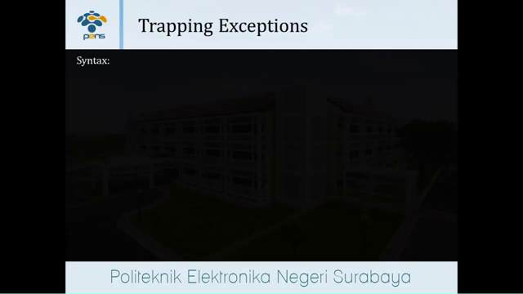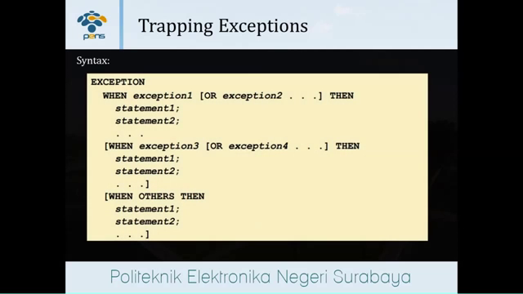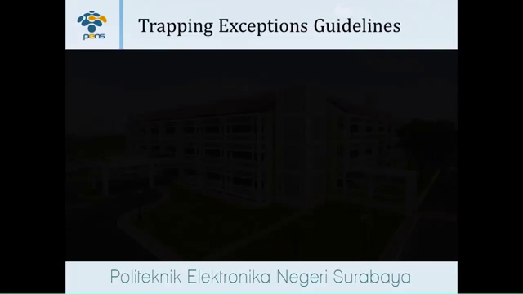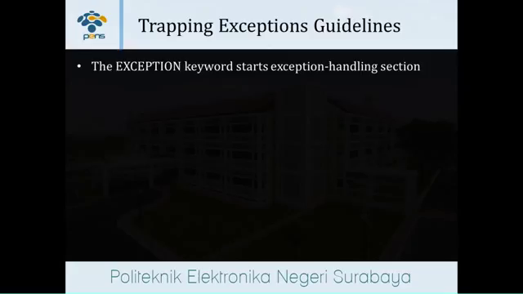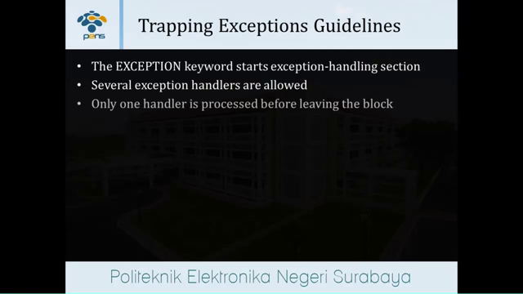Trapping exception. Syntax is EXCEPTION WHEN exception1 OR exception2 THEN statement1, statement2. WHEN exception3 OR exception4 THEN statement1 and statement2. WHEN OTHERS THEN statement1, statement2. The EXCEPTION keyword starts the exception handling section. Several exception handlers are allowed. Only one handler is processed before leaving the block. WHEN OTHERS is the last clause.